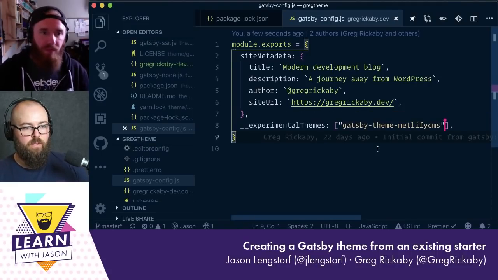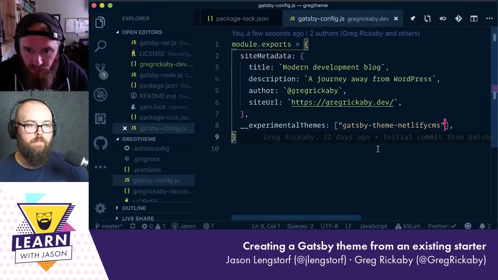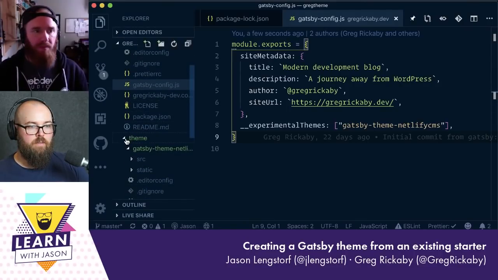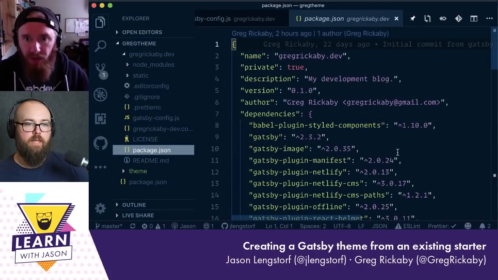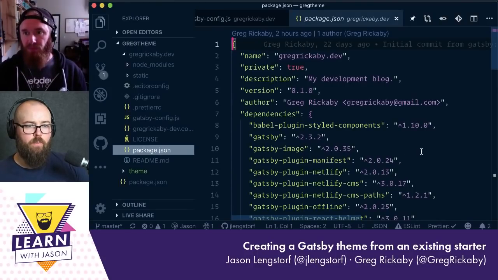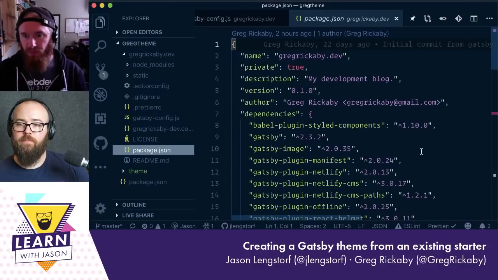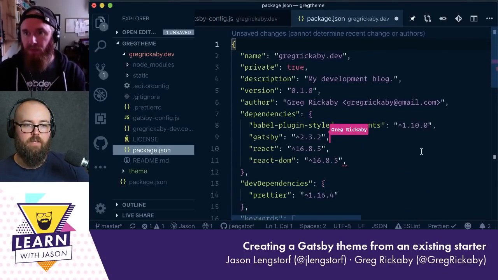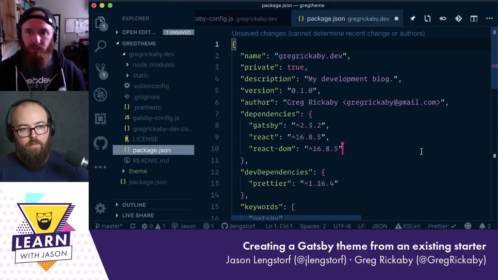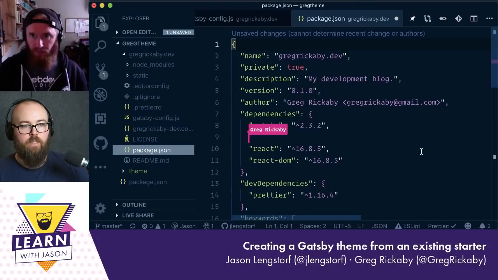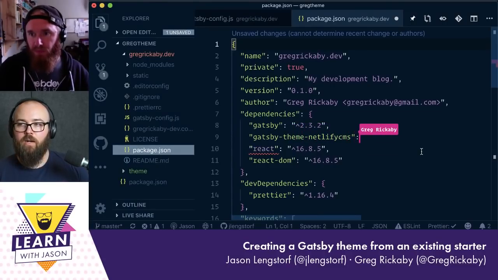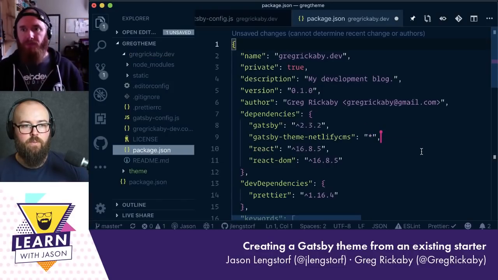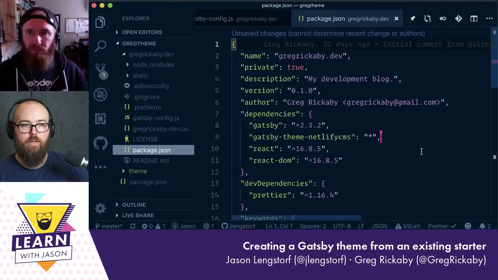And then let's go into your package.json in the theme. Or I apologize, not in the site itself. Oh, and gregrickaby.dev? Yes. Okay. All right, there we go. And so in here, we want to basically get rid of all of the dependencies except for Gatsby, React, and React DOM, because the dependencies are all going to live in the theme. And then under Gatsby, we're going to add a dependency on your theme. So in the double quotes, gatsby-theme-netlify-cms. And for the version, just set star. And what this will do is the Yarn workspaces will pick that up and kind of map it for us.